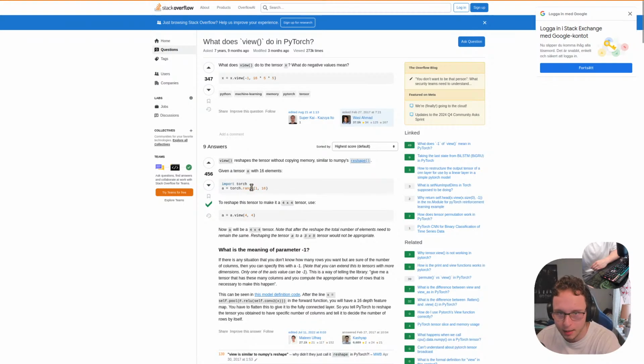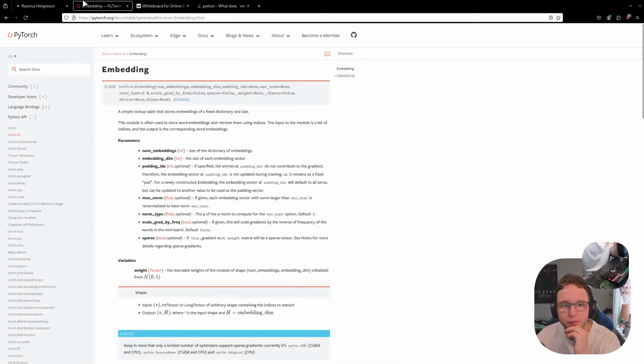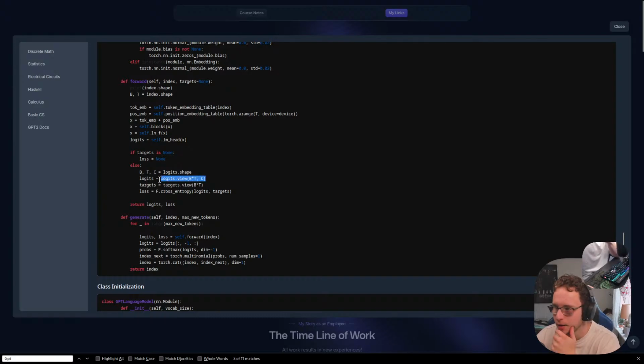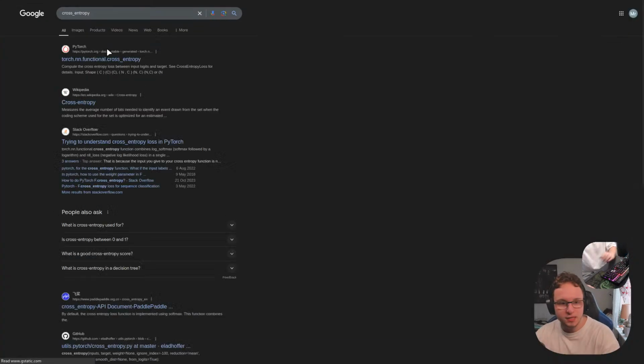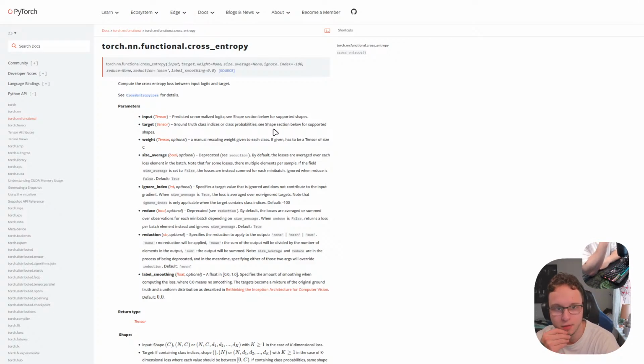Given a tensor A with 16 elements in this case, to reshape the tensor to make a 4x4 tensor, we use a.view. So basically, we reshape the matrix to a square matrix here. And then we do the same thing with the targets as well. And then we calculate the cross entropy here with the logits and targets. And what this function does, I think it's basically what it says, but I'm going to look that up. So it computes the cross entropy loss between input logits and targets. The input is the predicted unnormalized logits, and the target is ground truth class indices or class probabilities, and we used weights. It's fine.